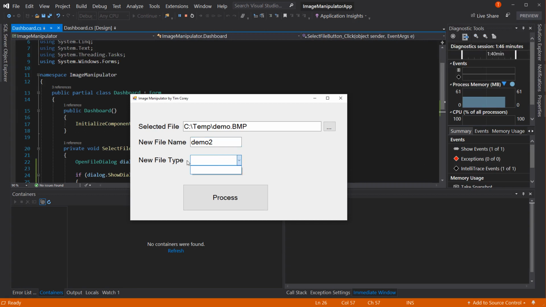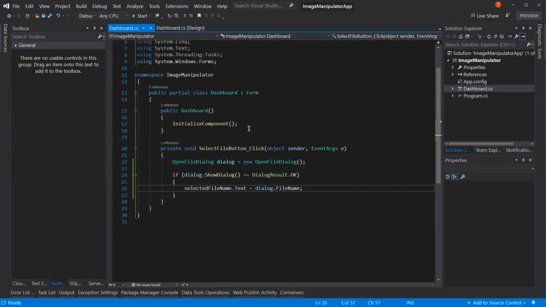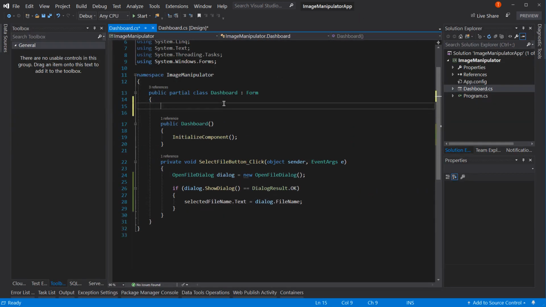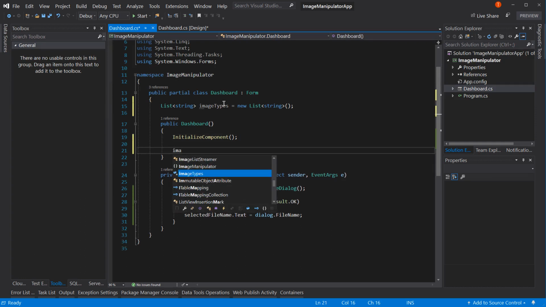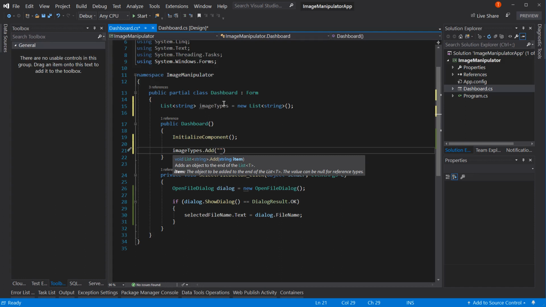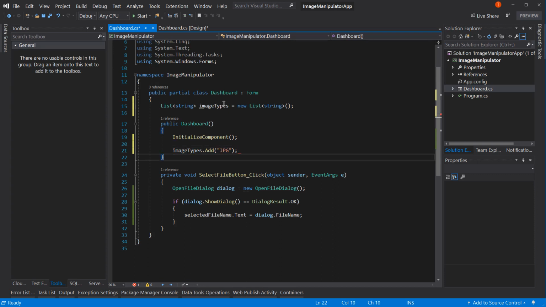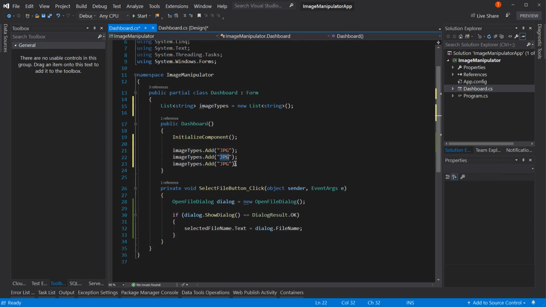All right, and the last thing we need to do is populate this right here with the 3 different types. So let's actually have here a list of string. We're going to call this the image types equals new list of string. And then here we can say image types dot add. We can add JPG for JPEG. We can copy this line and paste it a couple more times. PNG and BMP for our 3 different file types.